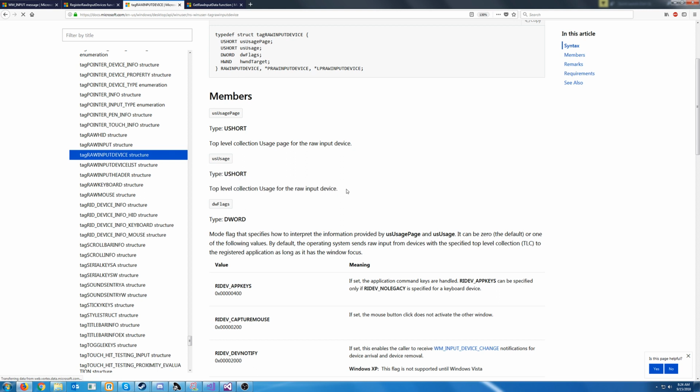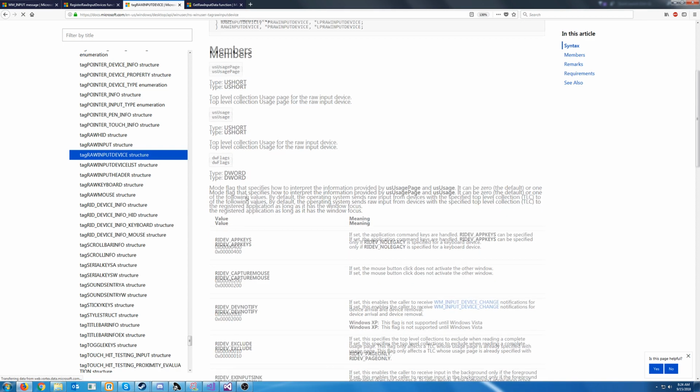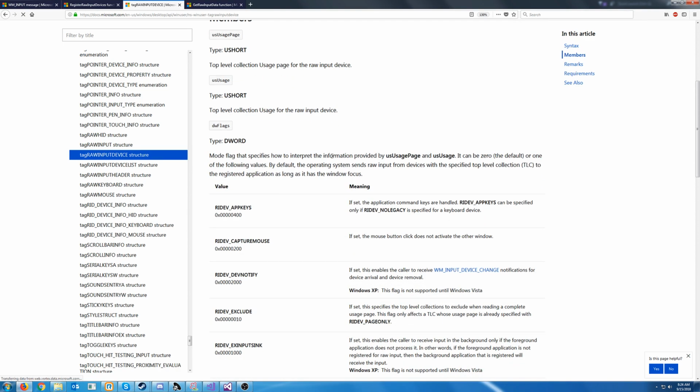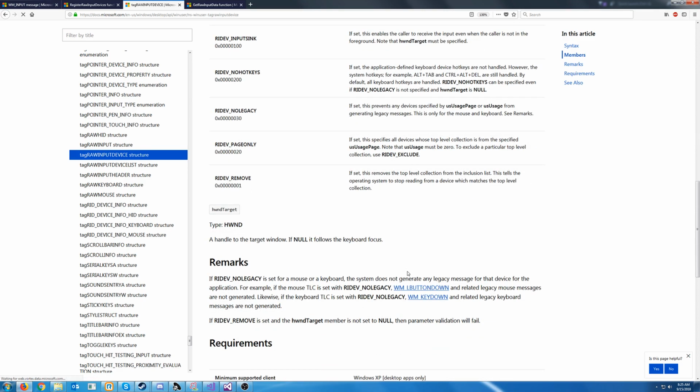Essentially, what we need to know is that the combination of these two unsigned shorts will tell the program which device we're talking about, whether that's the mouse or the keyboard or whatever. Alright, the next is the flag that determines how we're going to interpret that information, and it can be 0, so we are just going to use the default. We're not going to use any of these special ones. And the last field is a handle to the window, and if null, it just follows the keyboard focus. So in that case, we are just going to pass in null.